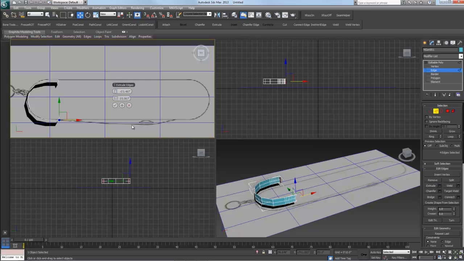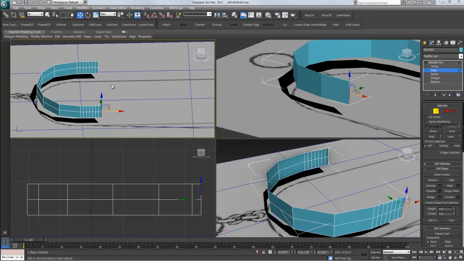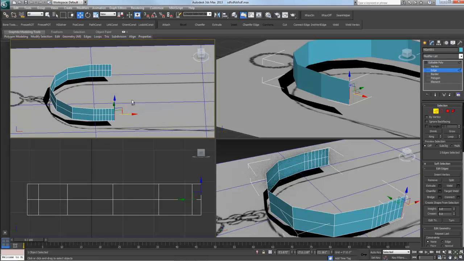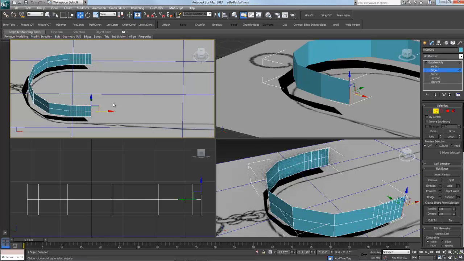Let's go to extrude. And it's going the wrong way. Let's try going to world? Huh. Weird. Alright, I don't know why I was having that little glitch, but I reloaded the file, and it seems to be working fine now.